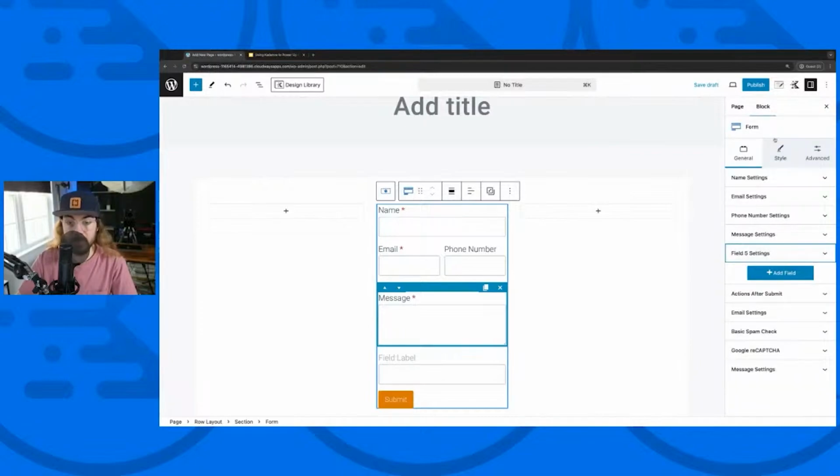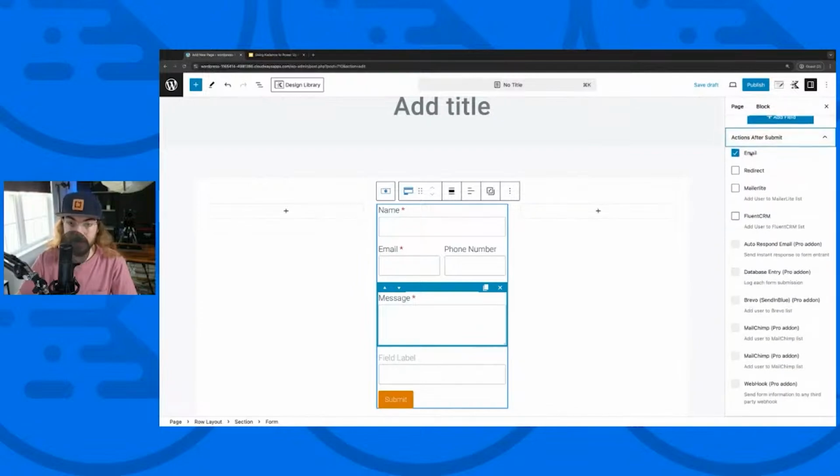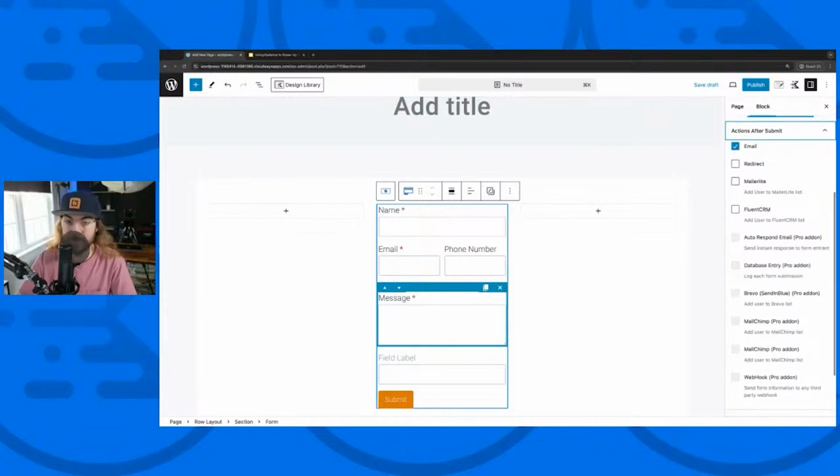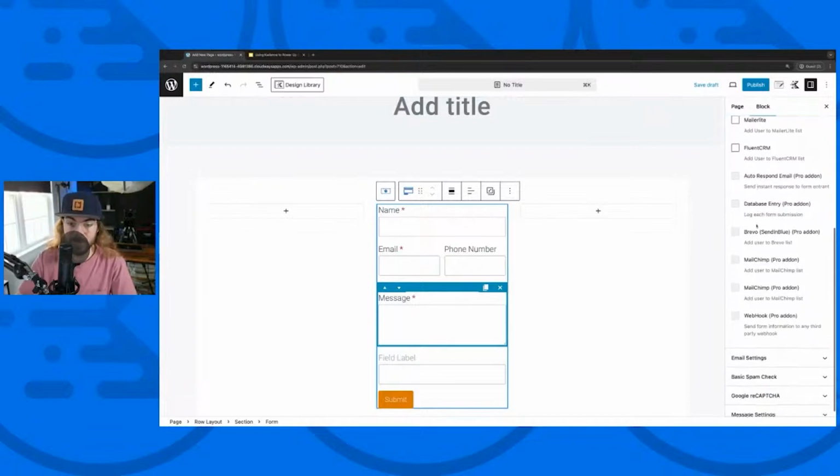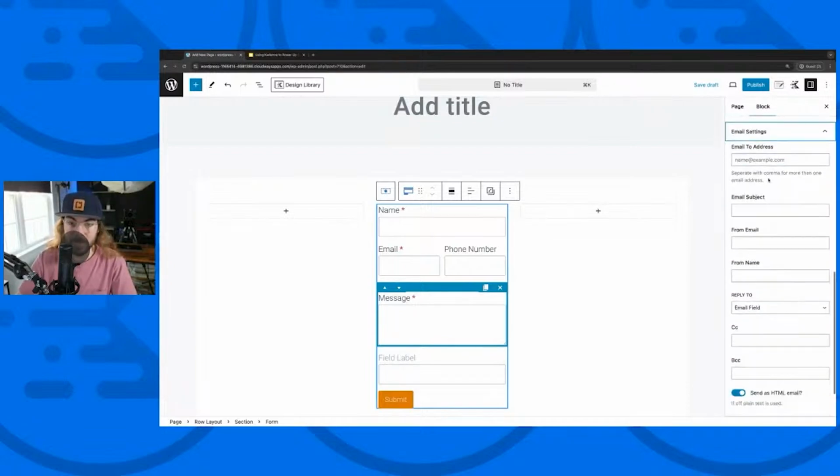Also, super simple to configure where this email is going to send. So, actions after submit, you could choose to subscribe them to your email list, or in most cases, you're just going to email it to yourself. So, I've got the email box checked here. Email settings, I can enter my email address that I would like to receive contact form submissions to.